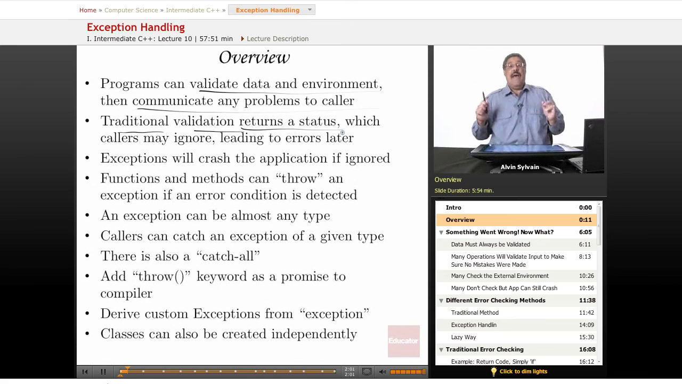The trouble with that traditional method, you get a return status. The caller can ignore it. It just calls a function. It says, compute all this information for me. And it returns a -1. It says, I can't compute the information because whatever. And the caller just throws the status away and just keeps on going. So if the caller ignores the status, depending on what the error is, that can lead to more errors further on, later on in the application. The application may crash later on.